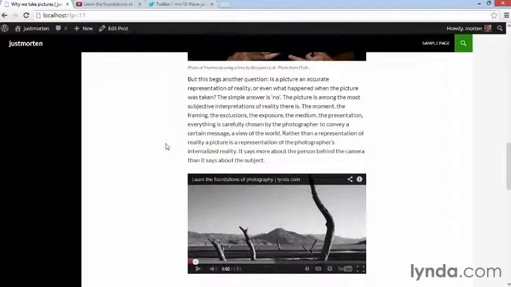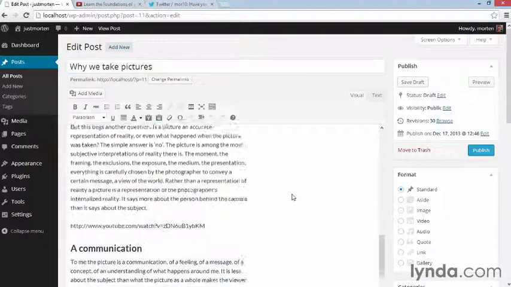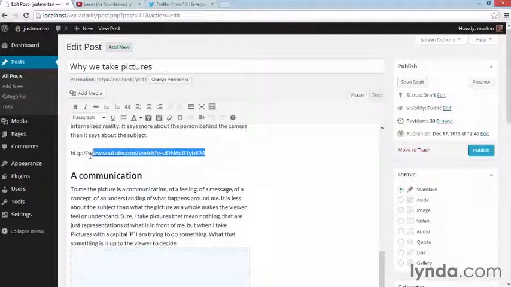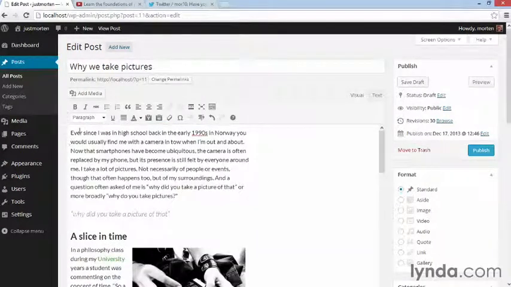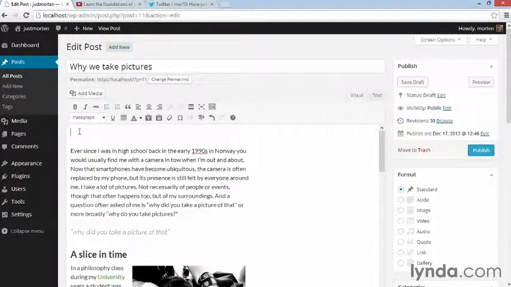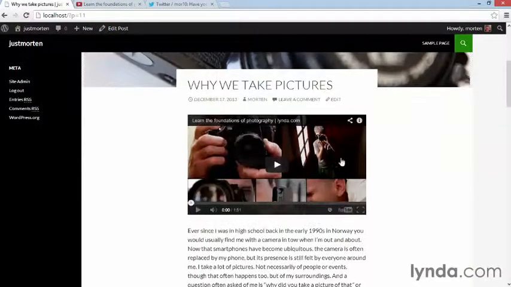What's really cool about this oEmbed feature is that because you're just adding it using the URL, moving the video around on your site is as easy as just cutting that URL out and placing it somewhere else. Let's say I want it at the top of my article. I just paste the URL back in again, save my draft, view the post, and the video appears at the top of the article. And this doesn't limit itself just to YouTube.